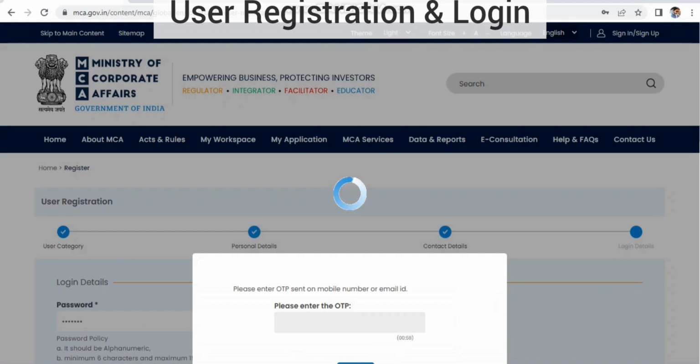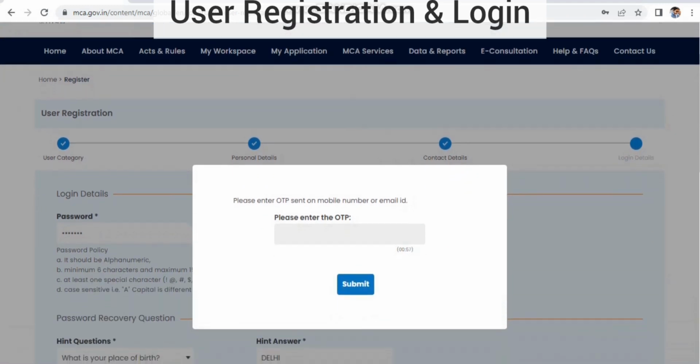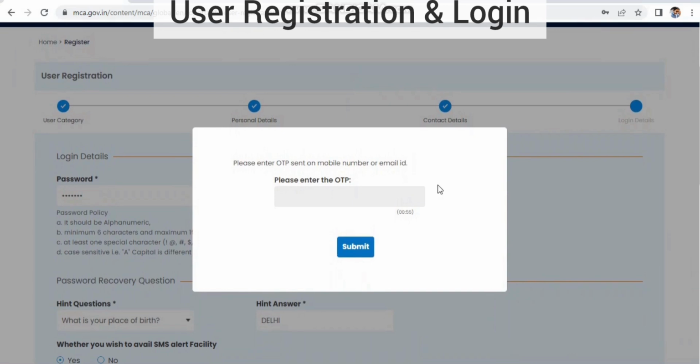In case of a registered user, only one OTP is required for registration. For business users, two separate OTPs will be required for email and mobile registration.